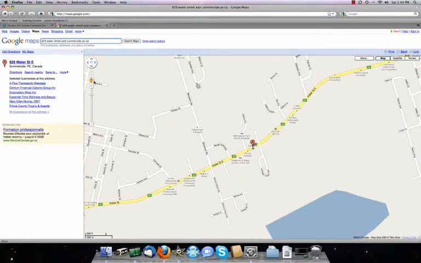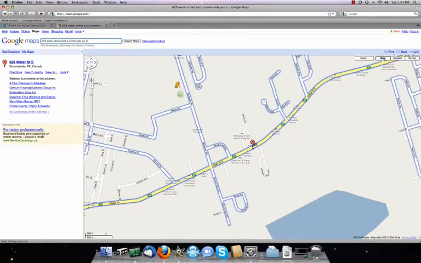You grab the little man. You can see the little man there in the top left. When I hover over him, he jumps out. So you grab the little man and you drag him to where you want the Google Street View.